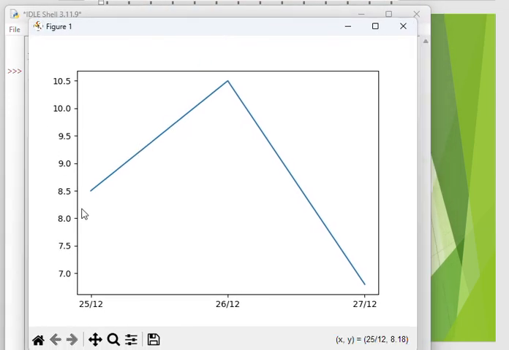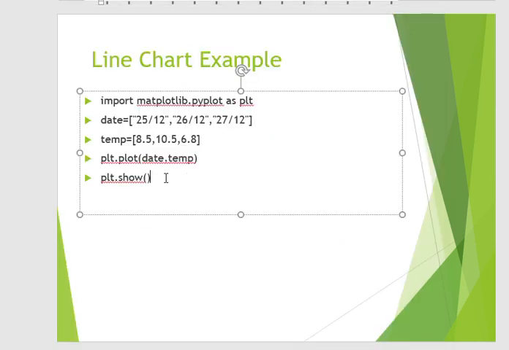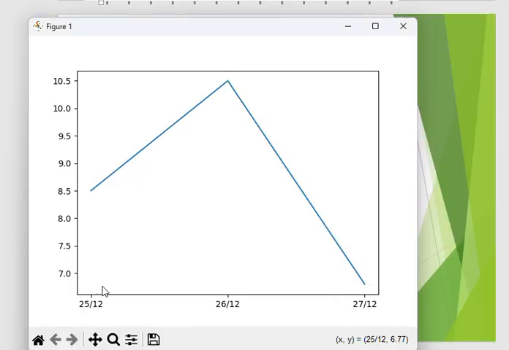Now if you see here, these are the y-axis and these are the x-axis. If you see the coding, we have used date on the x-axis and temperature on the y-axis. But if you see, the chart does not have a heading, neither is the x-axis mentioned nor the y-axis. What if we have something which can mention this?